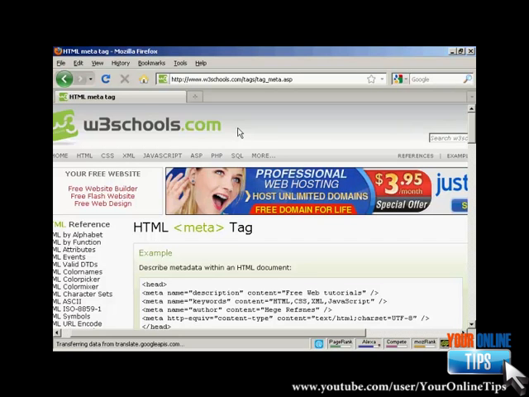Those are the most popular tags. If you want a complete listing of all the different HTML meta tags, come here to this website, www.w3schools.com/tags/tag_meta.asp.